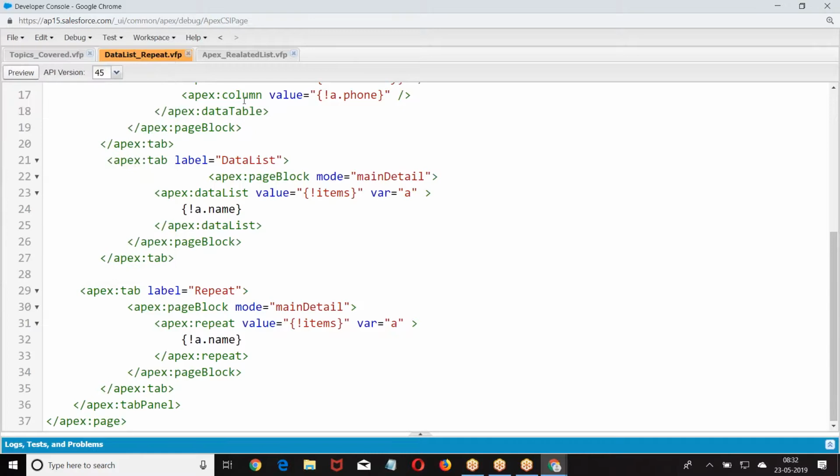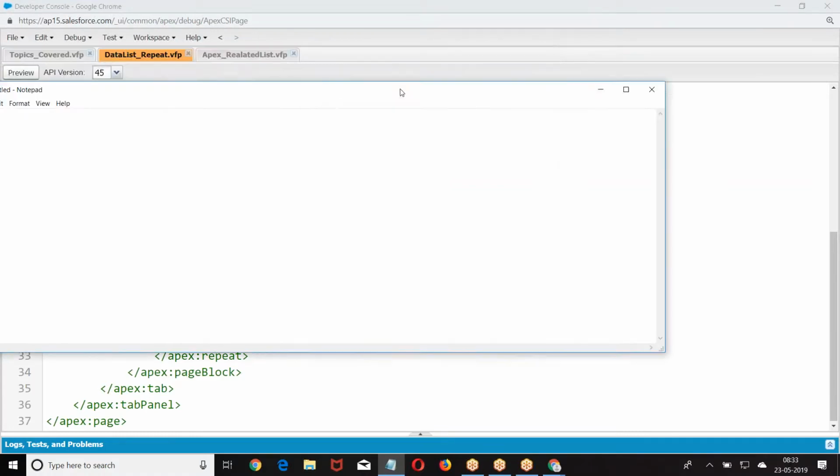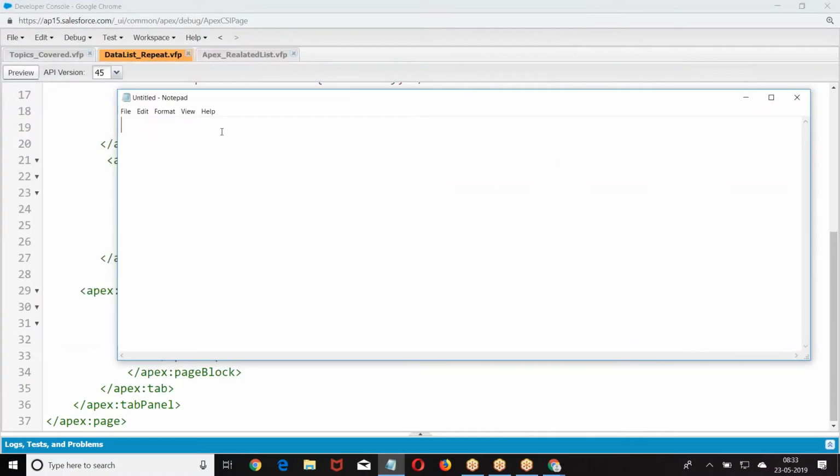Okay. There I gave the detail page, right? When I say salesforce.com/record ID, if I give that, it will open the detail page with all the related lists.